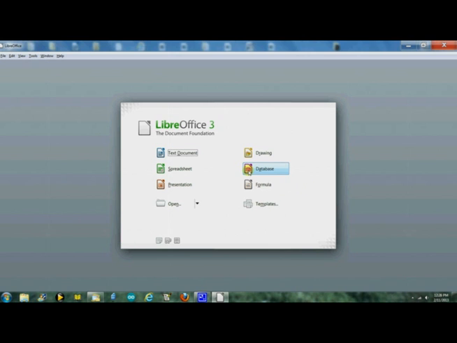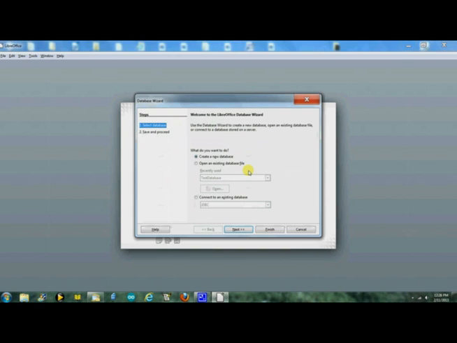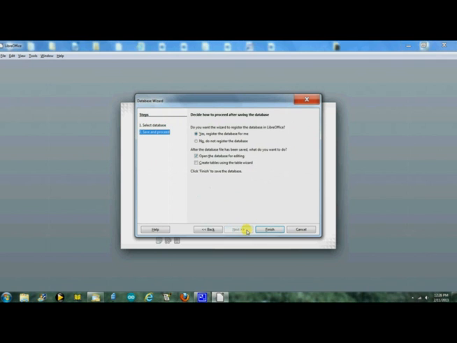and pick Database. What do you want to do? Create a new database and hit Next. Yes, register the database for me. Open it for editing. Finish.